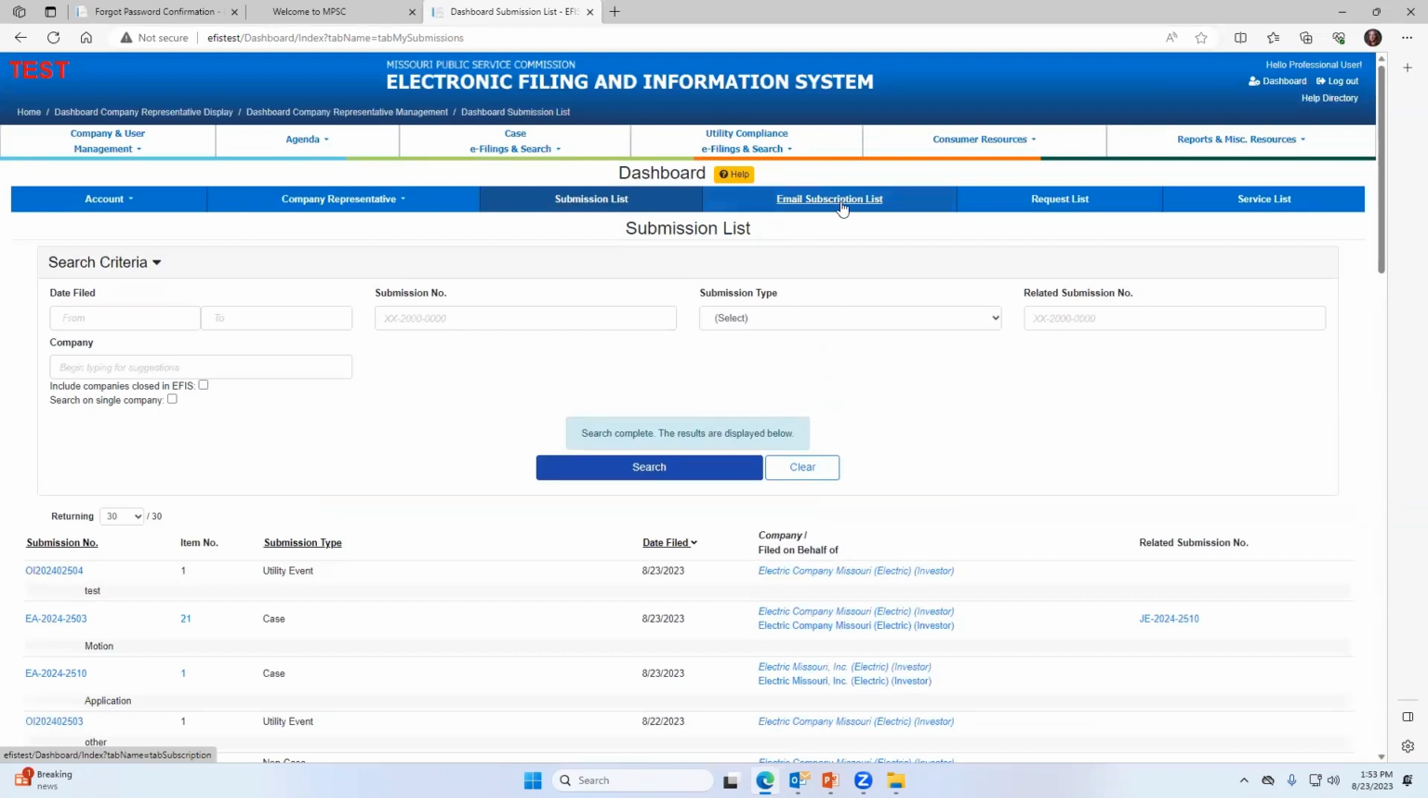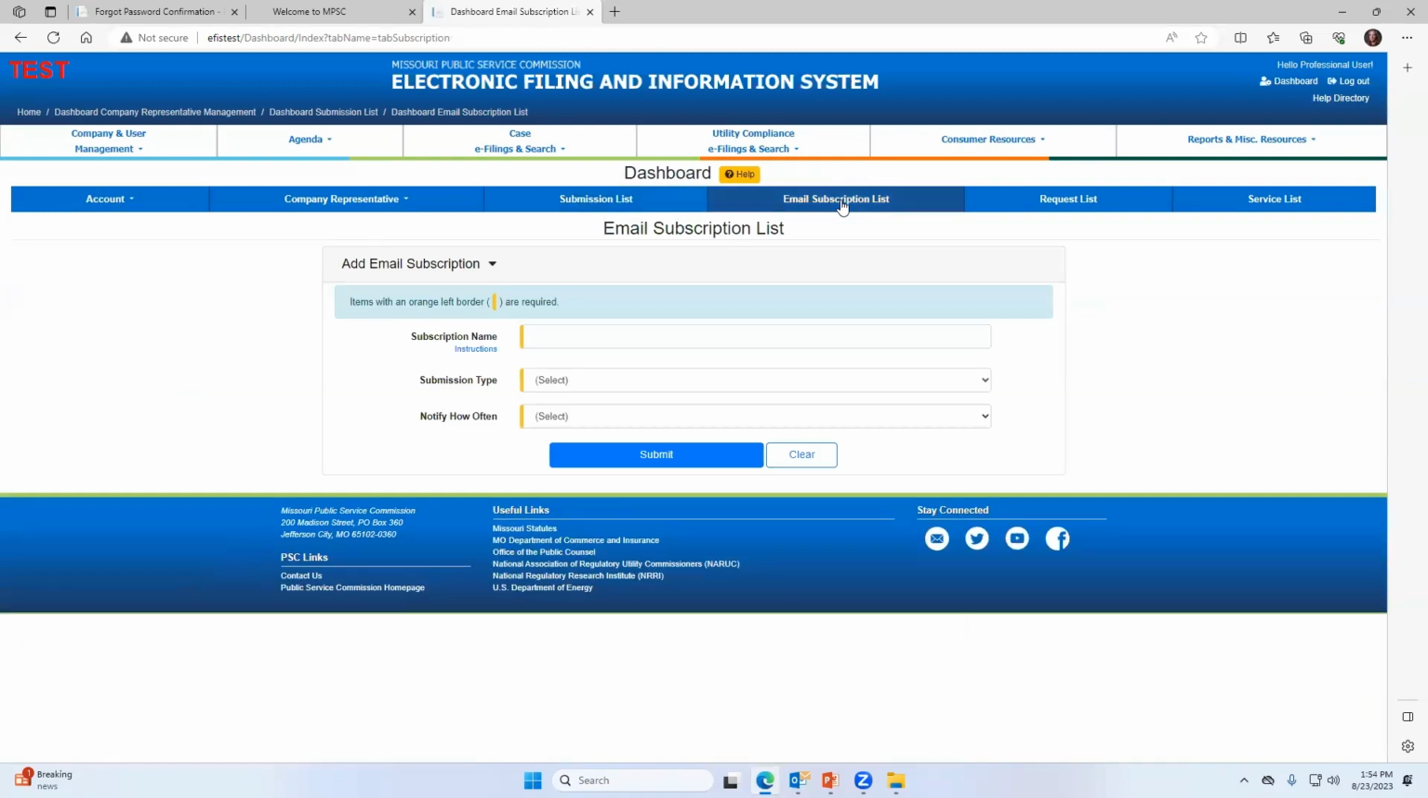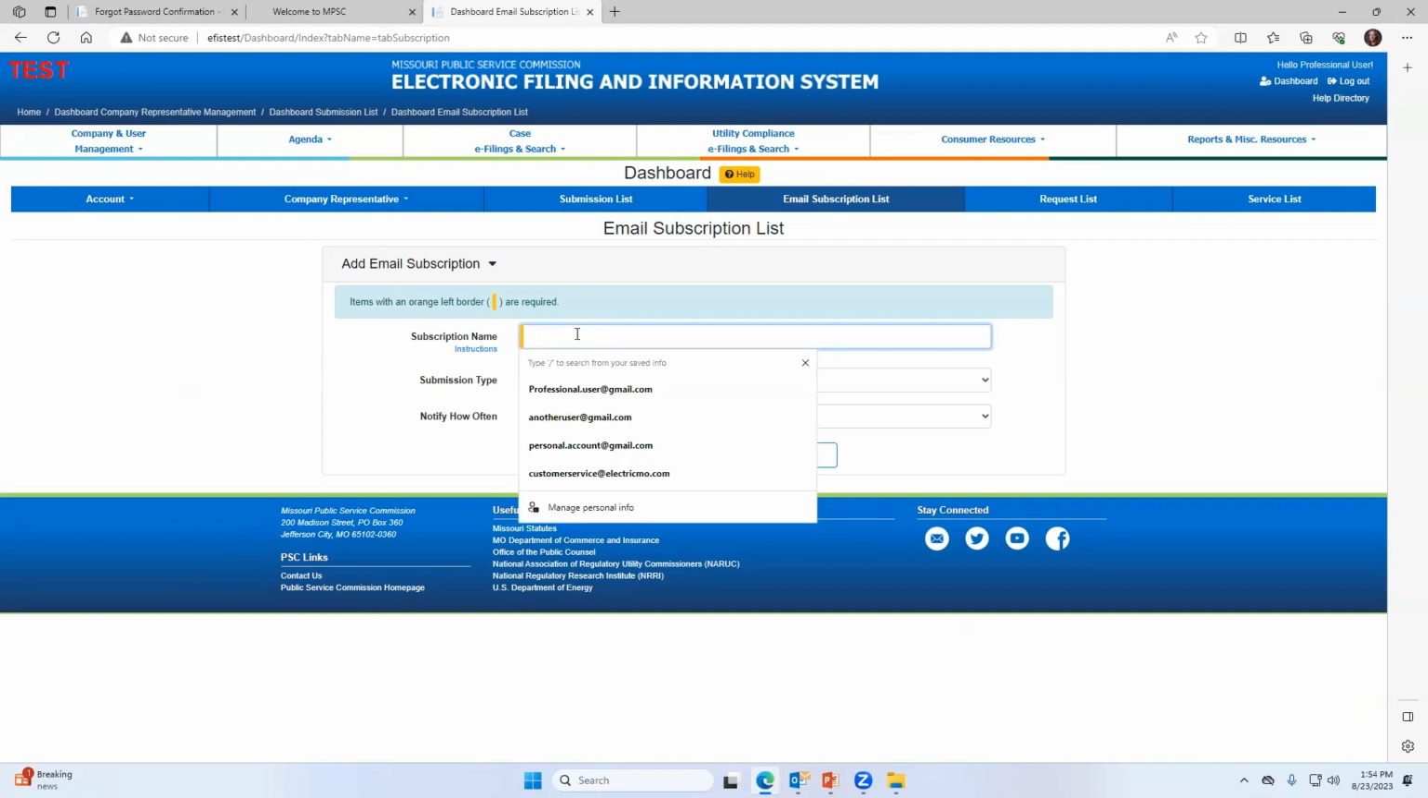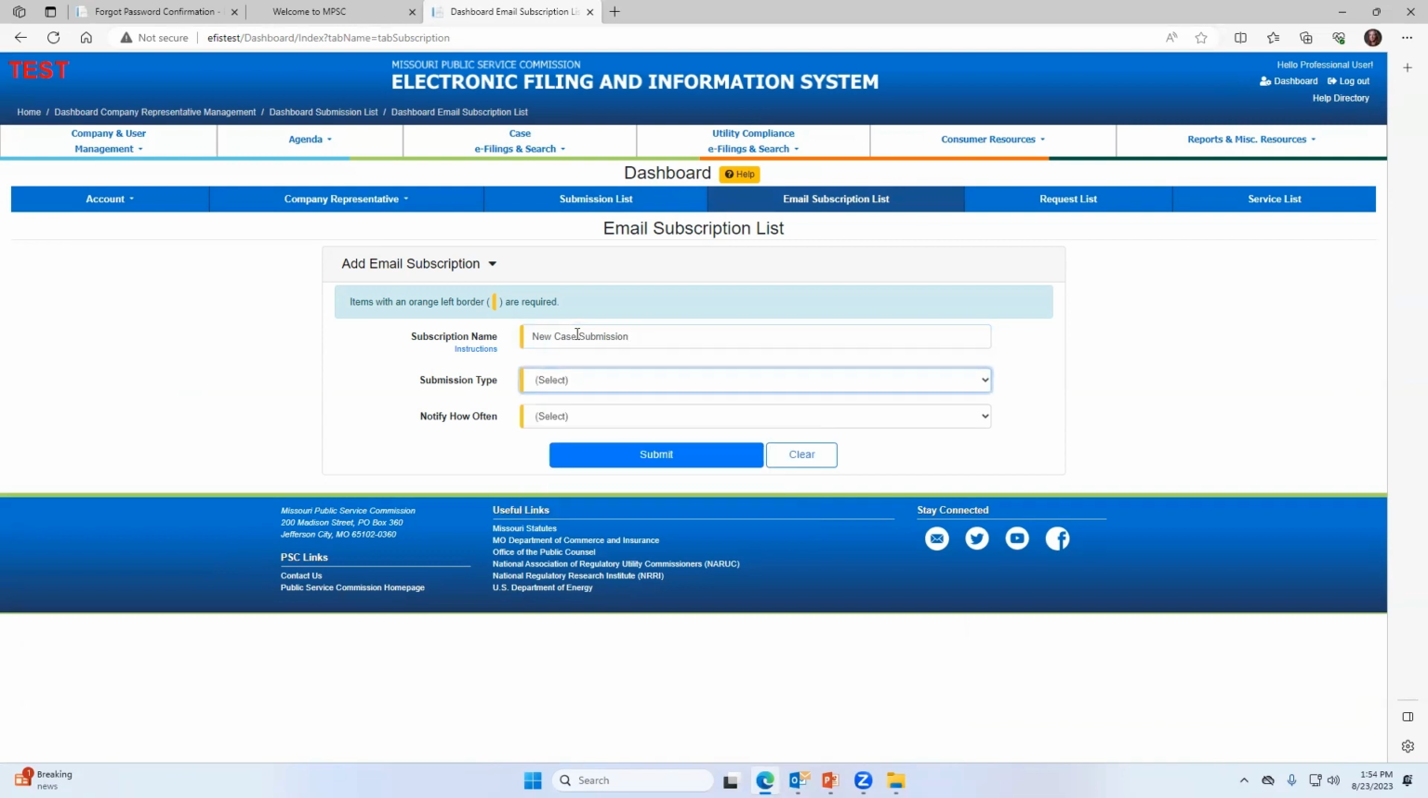The next tab listed on your dashboard is your email subscription list. Under the email subscription list, this is where I can go and set up those custom notifications. So if you want to self-subscribe to any types of notifications from EFIS, this is where you can go to set that up. So if I wanted to set up, let's say, new case submissions, I can come in and give it a unique name for myself, so that way I know what I'm looking for.